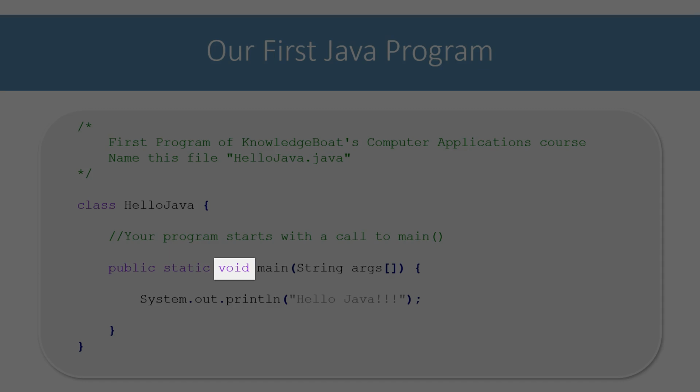Methods can return a value. In Java, a method needs to explicitly state in its definition what kind of value it is going to return. Will it return a number, or will it return a string, or will it not return anything at all? The main method is not going to return anything, which it tells the compiler through the keyword void in its definition.